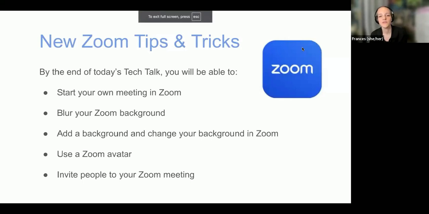So today we're talking about some new Zoom tips and tricks. By the end of today's Tech Talk, you will know how to start your own meeting in Zoom in the free version of Zoom. You can still start your own meetings using that free version.